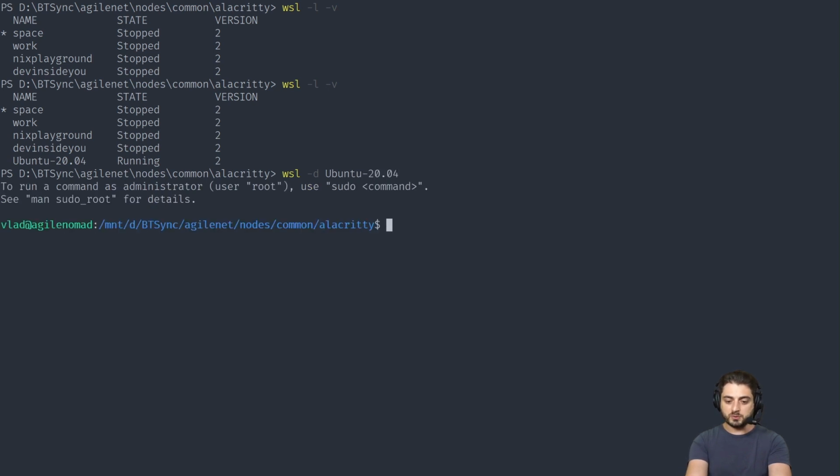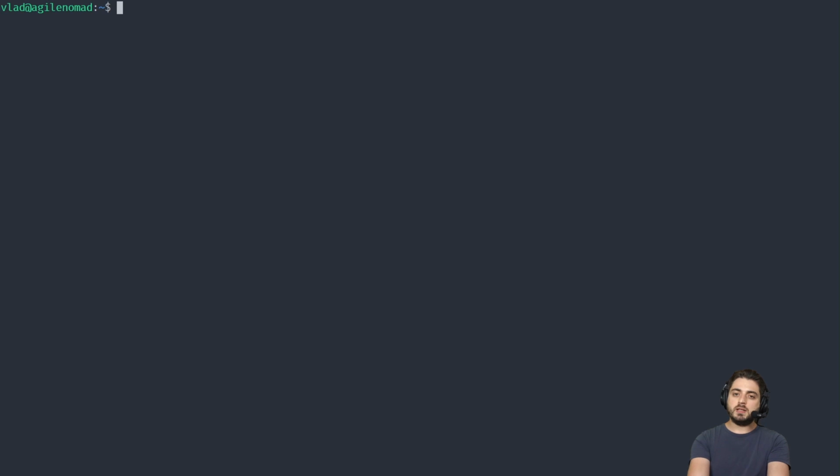20.04. I wish we had auto completion. And there we go. Here we are. Now, usually I would run at least an update, but in this case, we actually don't even need it. These distributions come with a couple of tools installed.